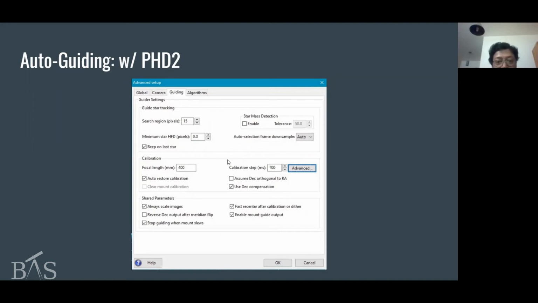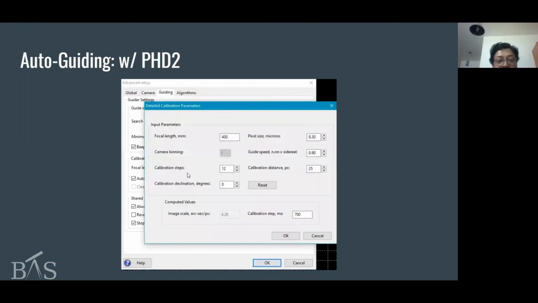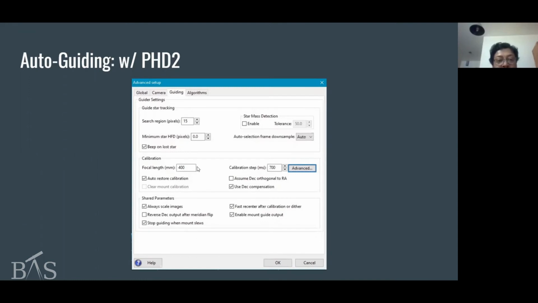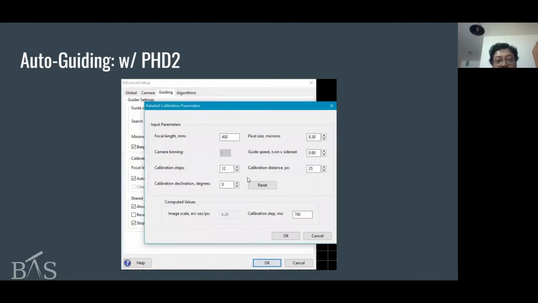The next important thing is you should ensure that your focal length is correct. The focal length of your guide camera or guide scope, whatever you're using as the objective for guiding, should be correct. If you're using an OAG, it is the same focal length as your primary scope. And then before you start a calibration, go check the Advanced tab. There again, you should see whether all these things are properly configured or not.